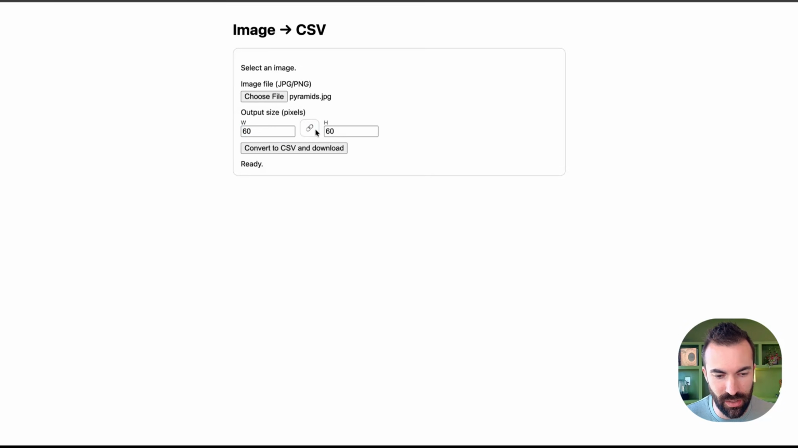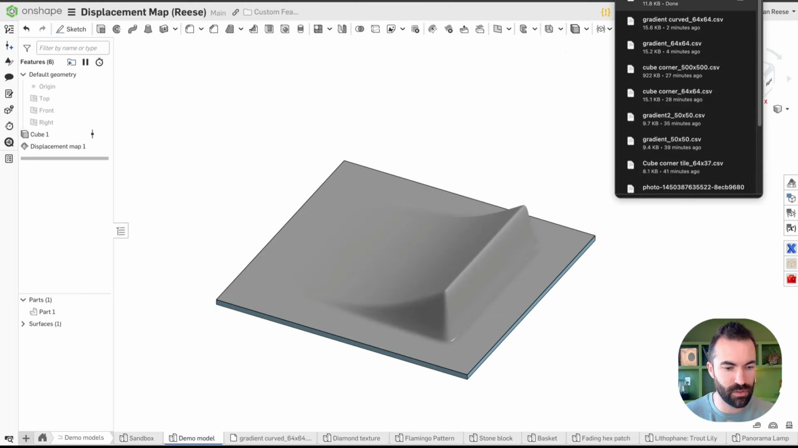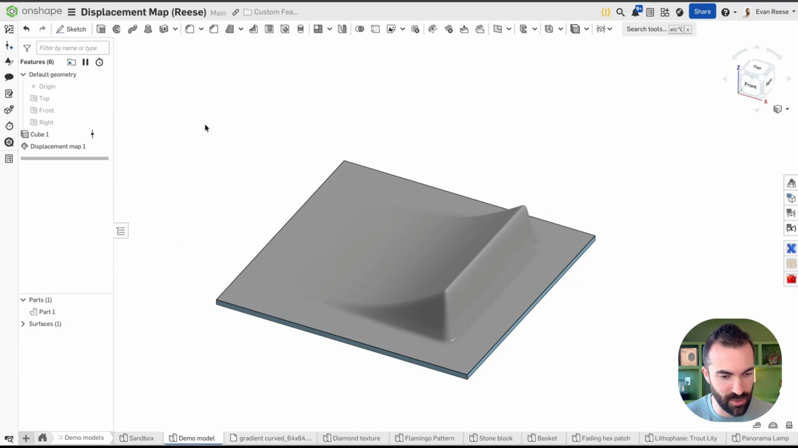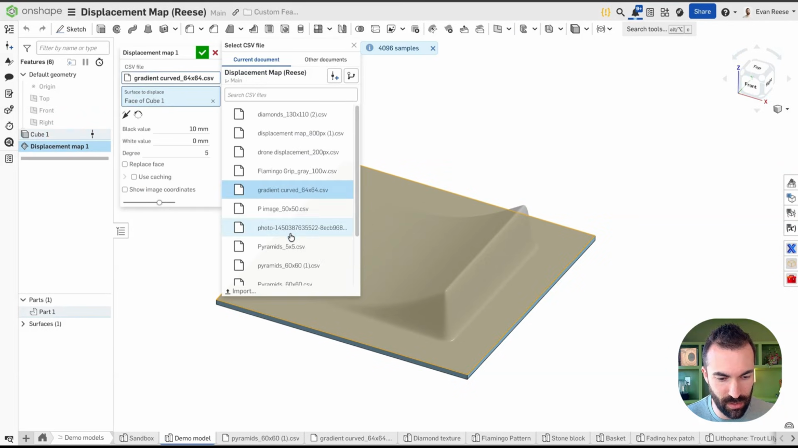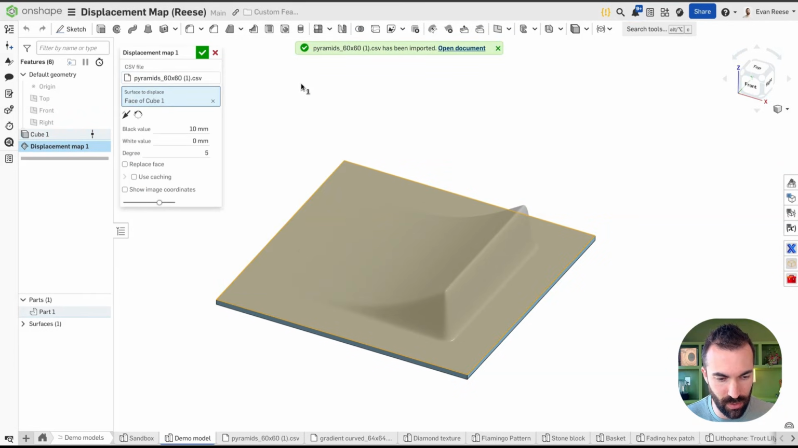Cool. And you can link and unlink the aspect ratios here. Oh, I got rid of the file. Let's see. There we go. Download. Back over here, we're going to import pyramids as a CSV. And then inside of our displacement map, I'm going to swap this. There we go.